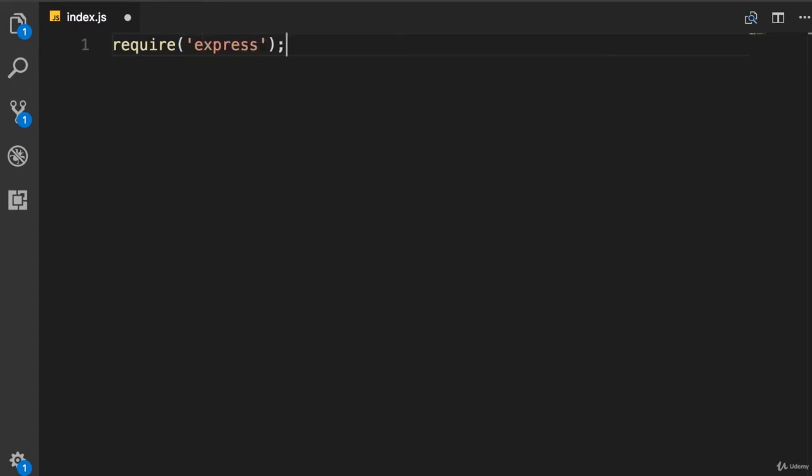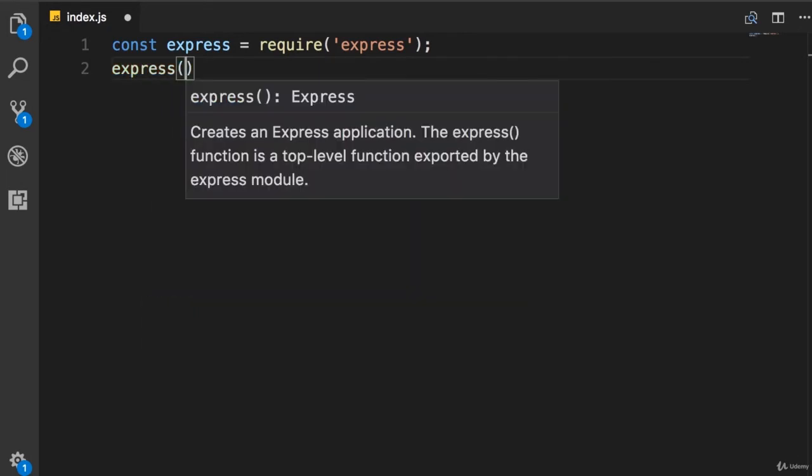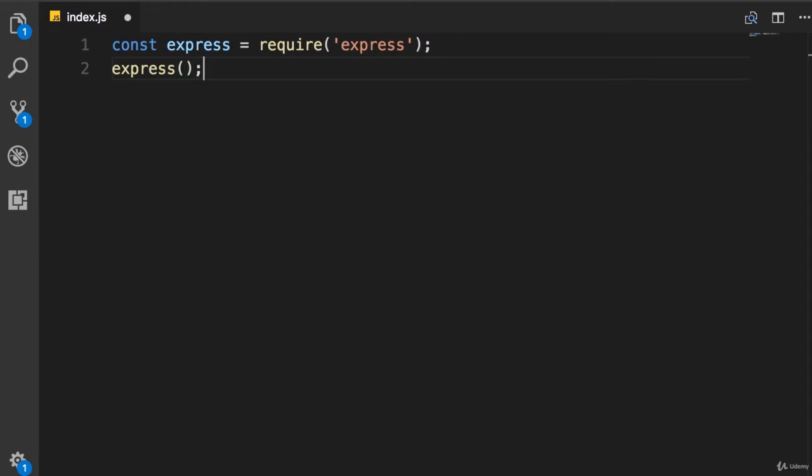Now this returns a function. We call that Express. Okay? Now we need to call this function like this. And as you can see, this returns an object of type Express. By convention, we call this object app. So we store the result in a constant called app. So this represents our application.